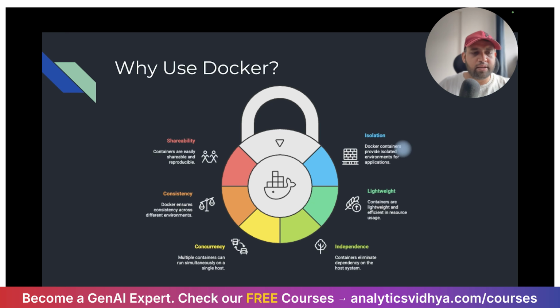But that does not mean that virtual machines are not getting used, or that you don't need virtual machines. Virtual machines are useful, but Docker gives you more flexibility, and that's why you see that we are using Docker in most of our applications, because it gives you that flexibility and other benefits as well, which we are going to see now. Why use Docker, right?